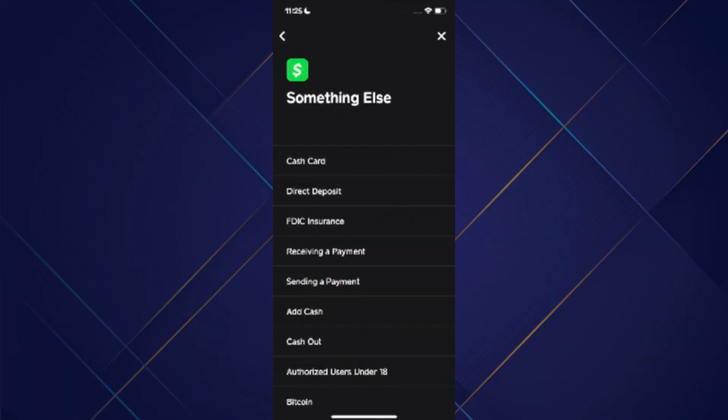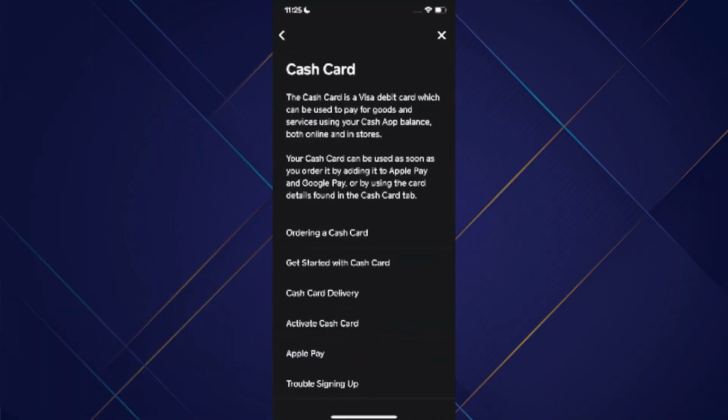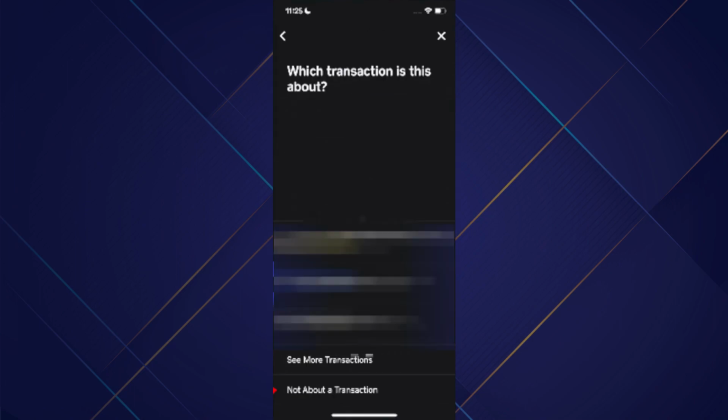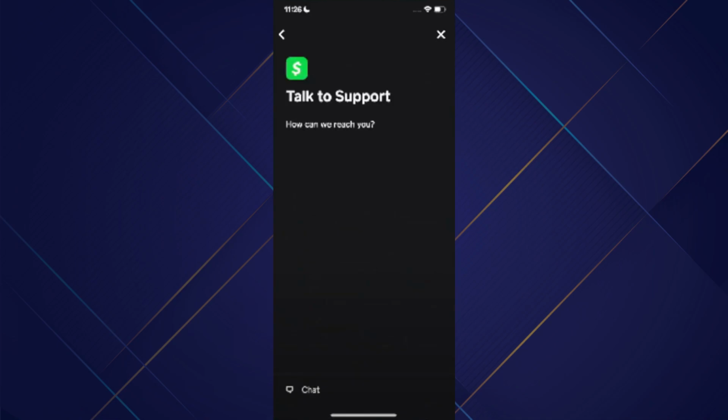Or you can just select any type of issue you are currently facing. After that, scroll down to the bottom and tap on Contact Support. Since I selected a card issue, it is asking if the issue is about a transaction. So I will select Not About a Transaction, and now I am able to talk with the support team.